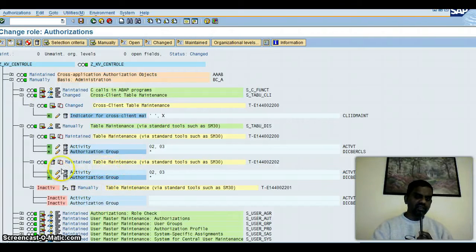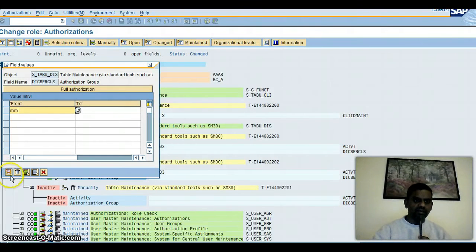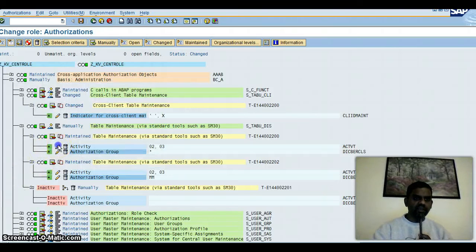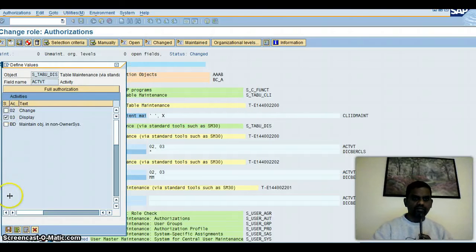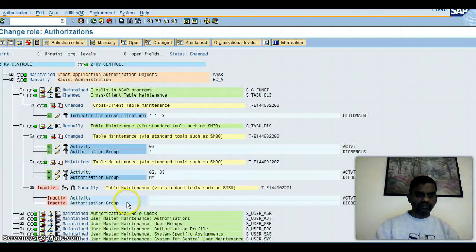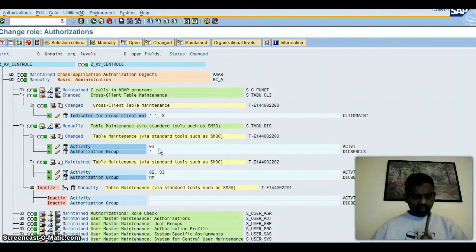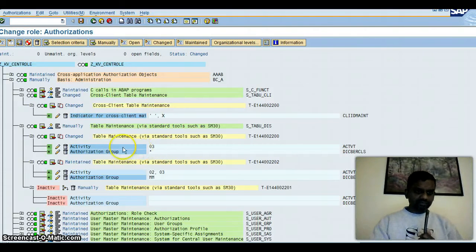And then if you want to change this, let's say, for example, you want to have this as change and display for the authorization group, but you want display for everything else. So in this case we are giving change and display access to the authorization group but we are just giving display access to everything else. So here in this case it becomes changed.